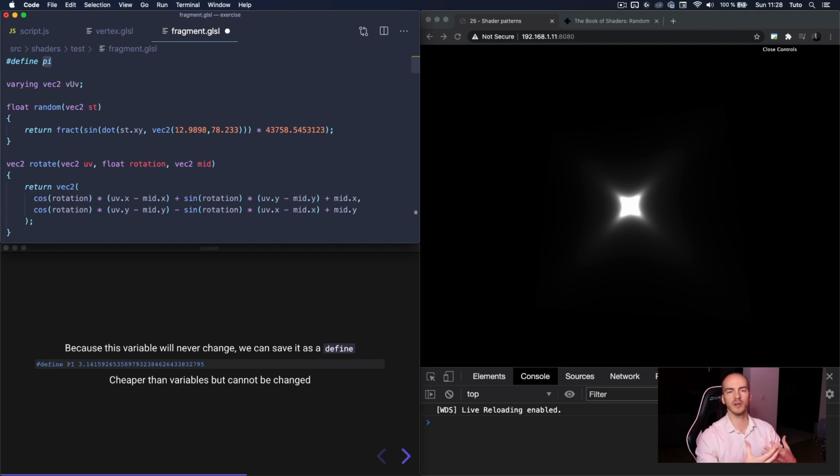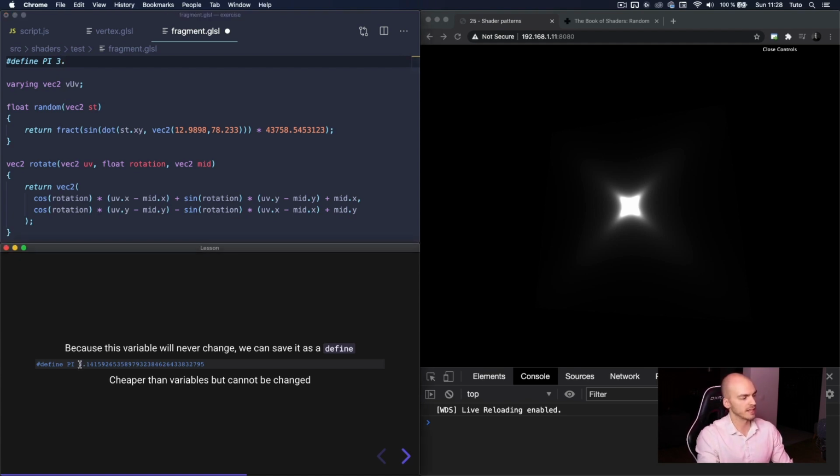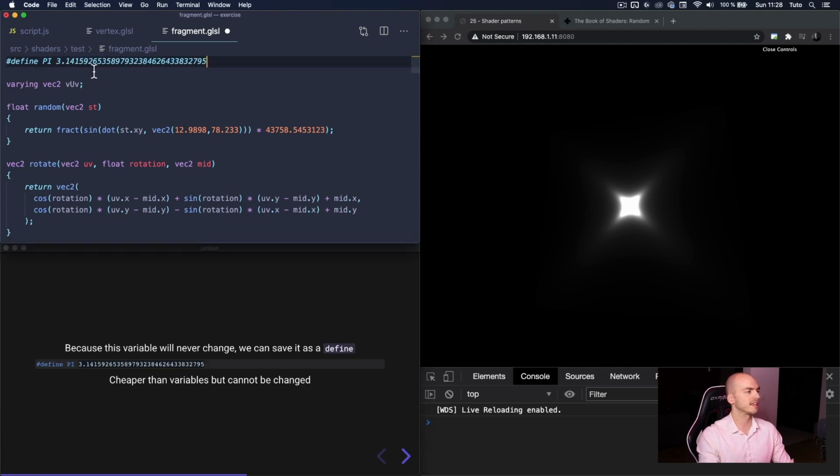we usually use uppercase for constants, for defines, so that we can see them more clearly when we're using them in the code, and we are not tempted to change it. And to provide the value, well, you just write it. No equal or stuff like that. You just provide the value. Yet again, just scroll on the code, on the lesson, to get the exact value.